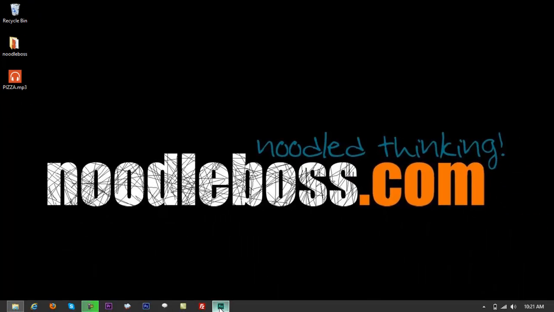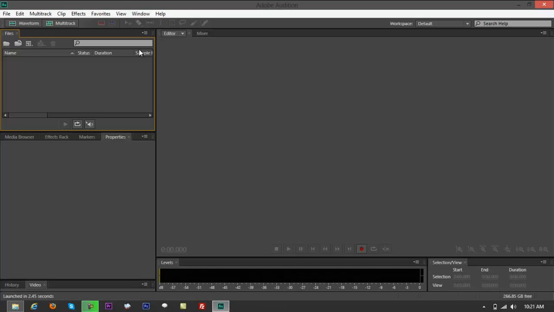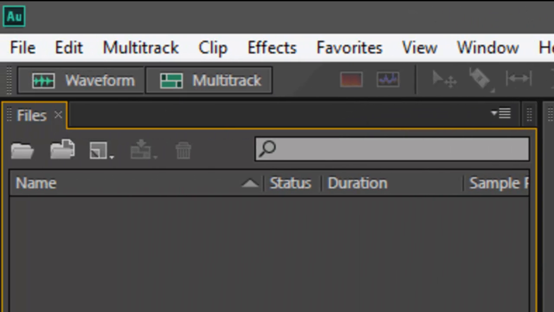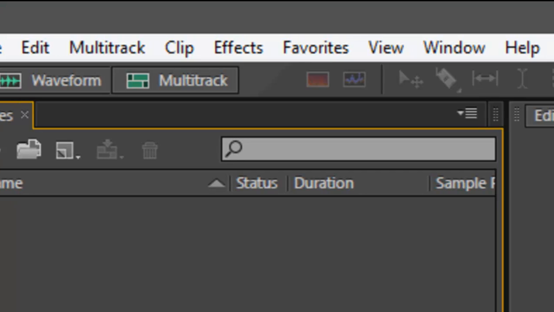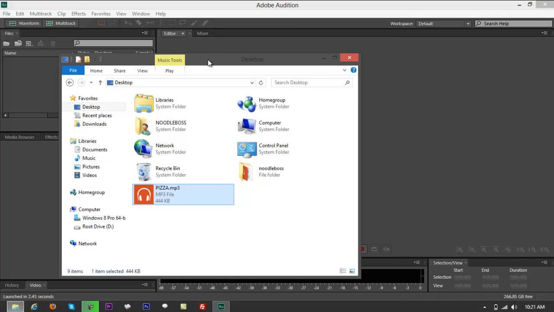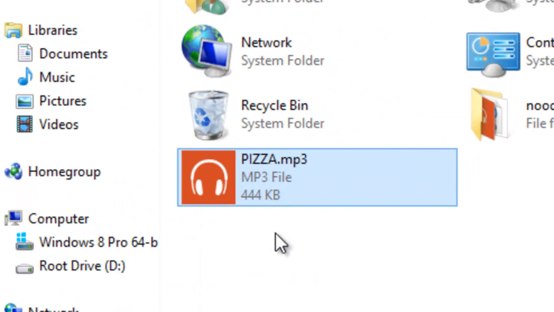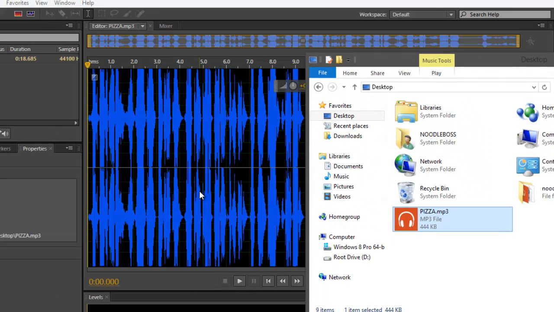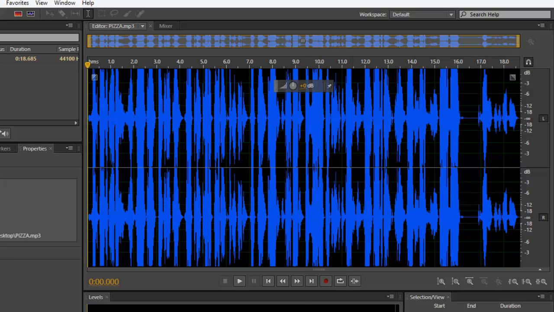So open up Adobe Audition CS6. That's going to take you to the editor view. Sometimes you could also work on waveform or multi-track, but a perfect view to work on that will be the editor panel. Open up your folder and find your file path for pizza.mp3 or whatever file you have in there. Just simply hold that and drag that straight to this panel right here. Again, hold, drag, drop it there and play it.